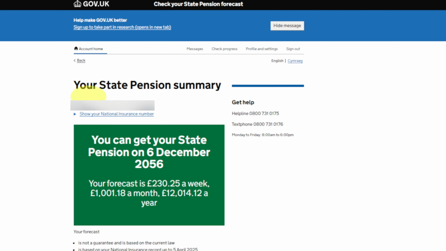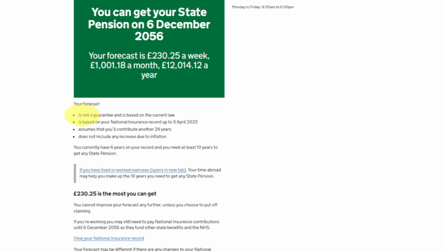Now this is the state pension summary. You can get your state pension on this date, 6th December 2056. Your forecast is £230.25 a week, £1,000 a month, £12,000 a year. But further it says your forecast is not guaranteed and is based on the current law. That's one thing. The law can change, the state pension age can change.